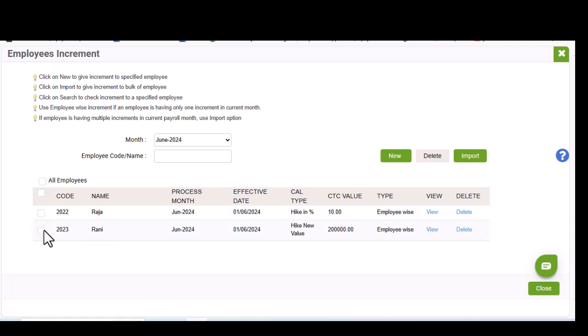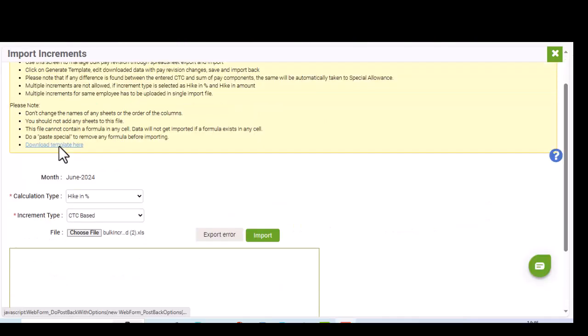If you wish to delete the increment for a particular employee, check the box and click Delete. If you wish to delete the increment for multiple employees, check the box for the multiple employees and click Delete next to New. To update increments in bulk, use the Import option. Click Import. Click Download Template here.